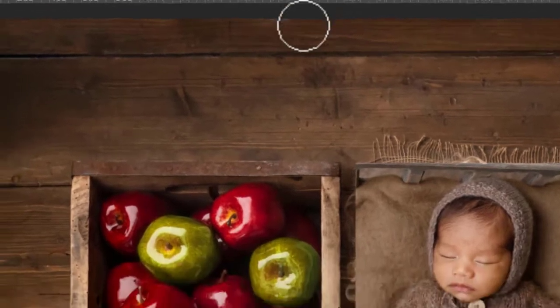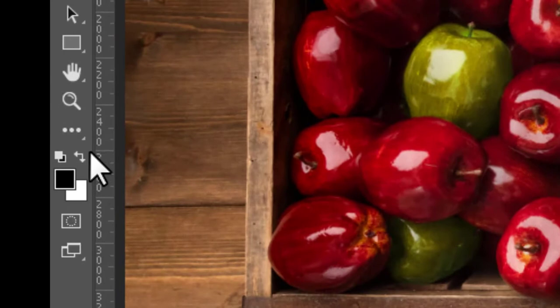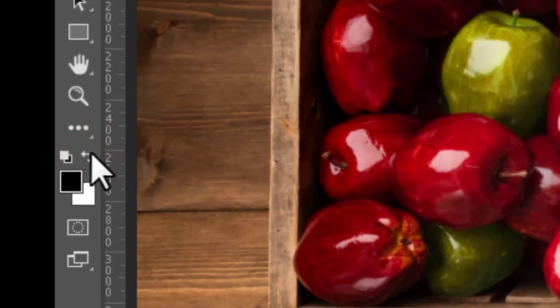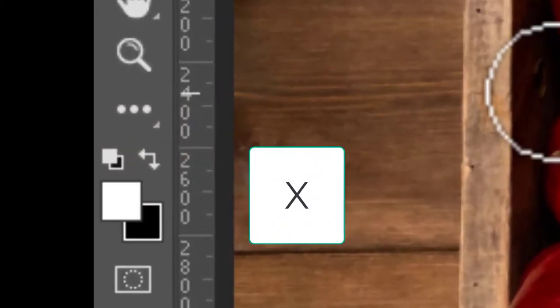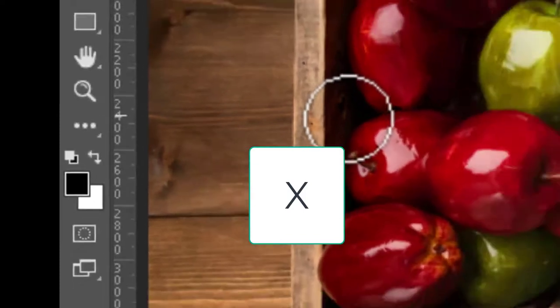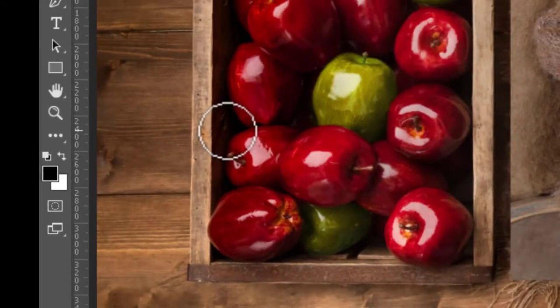Down here, you have the brush color. Right now it's on black. You can use these little arrows to switch from white to black, or you can also use the X on your keyboard to switch. I find this much easier to edit with my hand on X, because you're going to want to be switching from black to white to black to white as you paint on and off.